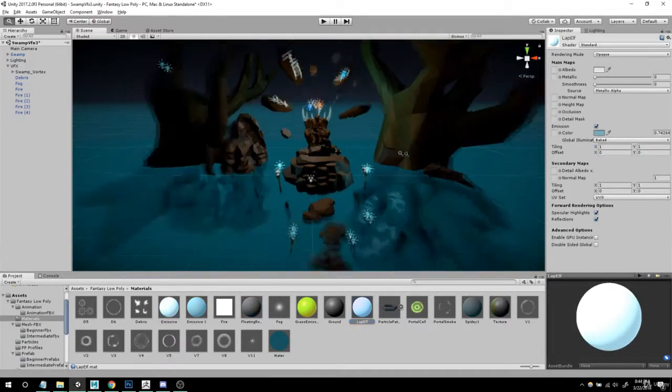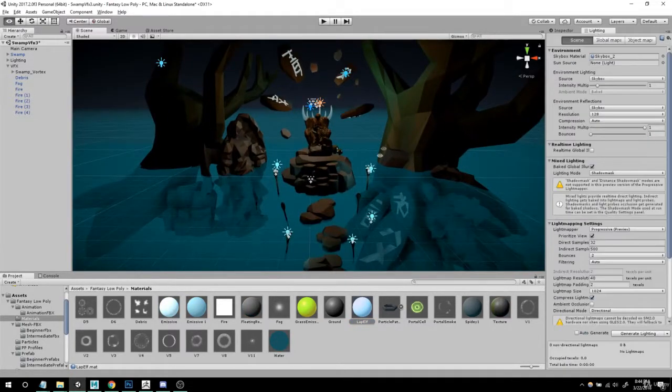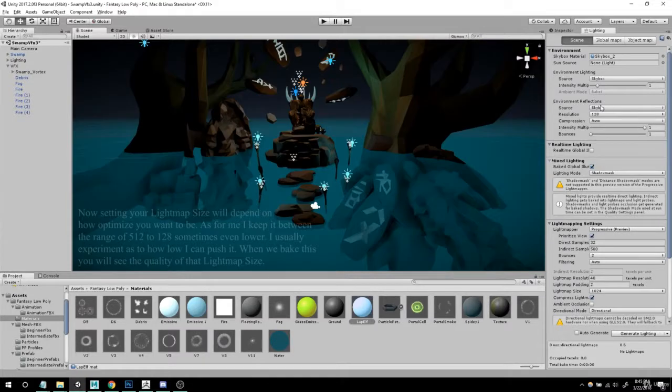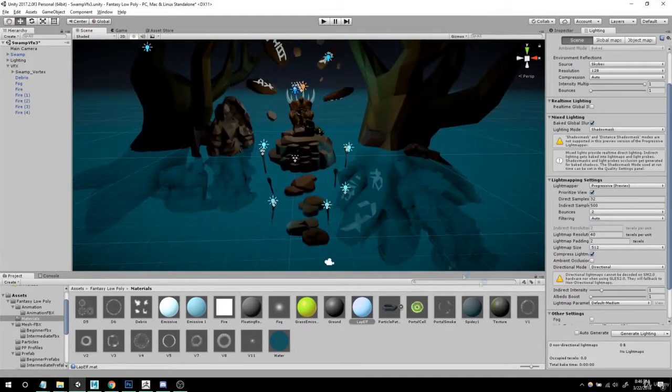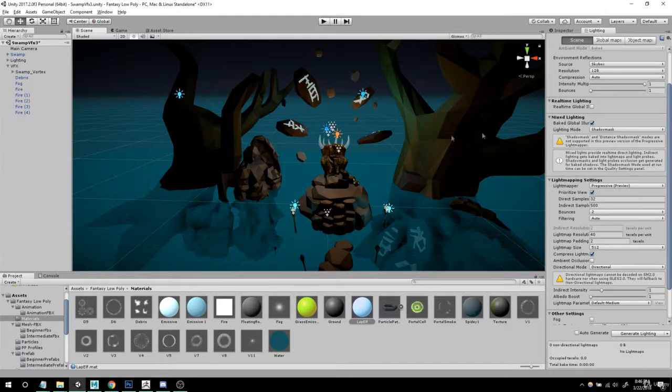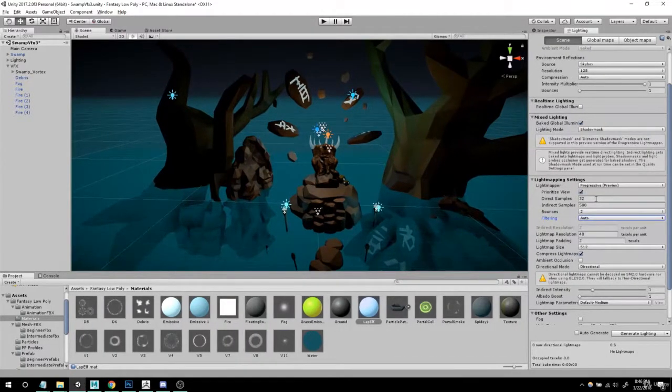So let's go back to our lighting here and change a few more things. We're going to decrease our light map size right here to 512, and make sure that your compressed light map is checked right here. The next thing we're going to do is edit our direct samples. Maybe I'm going to put 60 here.